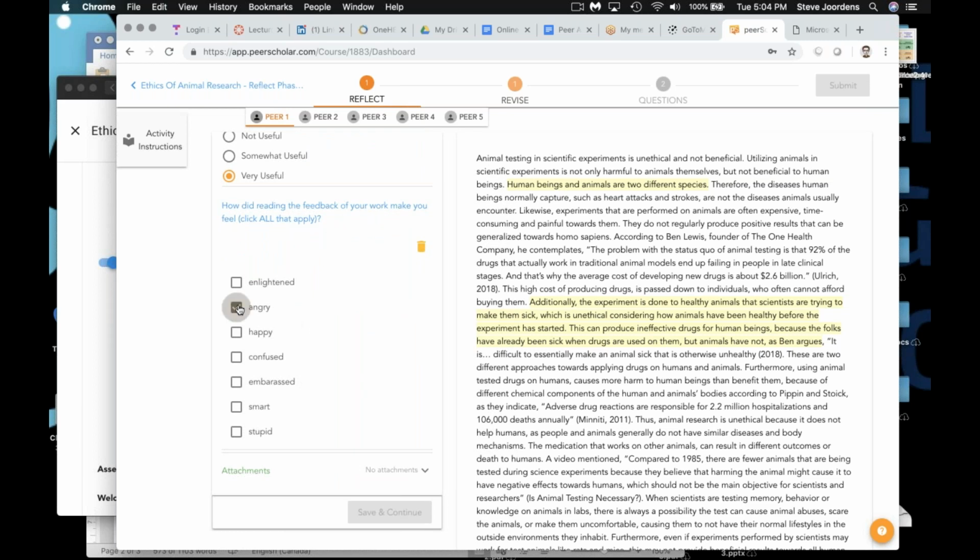And so if let's say they did this, angry, confused, and embarrassed, and stupid, this will eventually be echoed back to the person that gave the feedback. And if they're seeing that all of their feedback is producing these sorts of emotional states, that's telling them, maybe you should work on your tone a little bit.